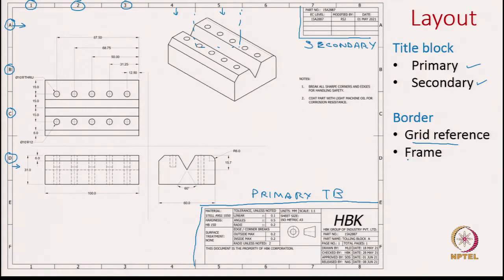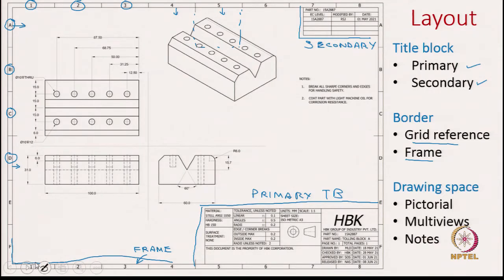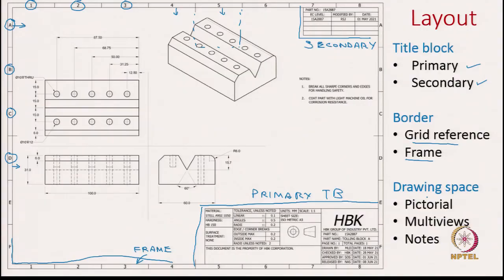And the other thing to look out for in this border is the frame. Frame is this inside edge. This frame defines the drawing area of this drawing sheet. So, if you follow this, all this will be the drawing area. And what is the other information we can find? As we said, the frame defines the drawing space, and in the drawing space you can have the drawings. So, you can have the pictorial drawing.